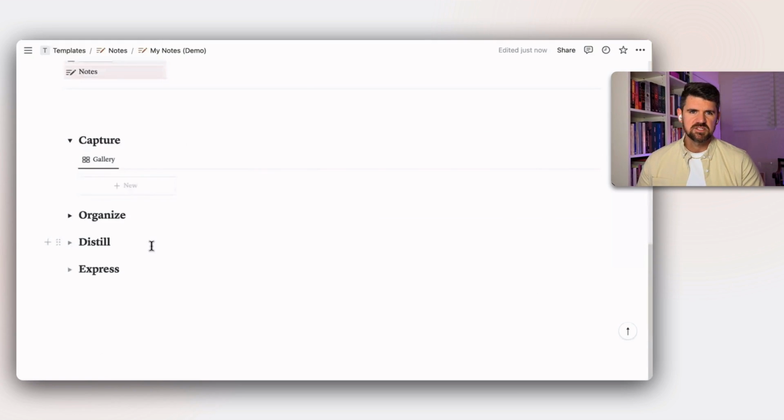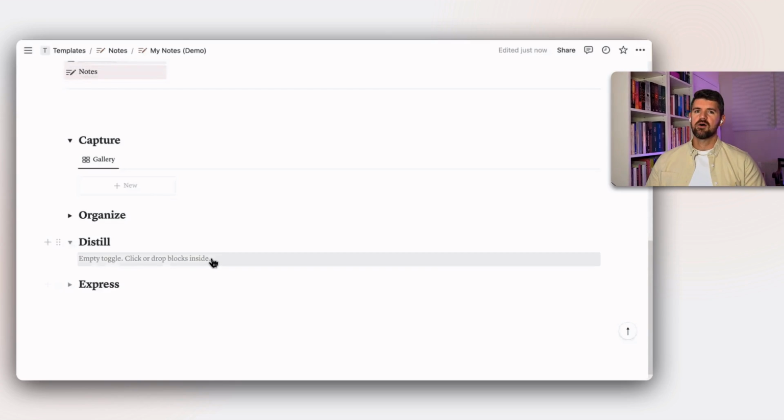Probably won't get to Express just because it's writing and creating new content around an idea. So that's hard to model. And I do want to jump into the atomic scenario also. But in Distill, this is really going to be about taking a note that maybe you captured weeks or months ago and adding some context or adding any relevant information or summaries to that note. So what do we mean by that?